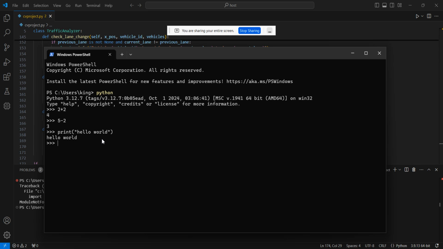Yes, we are just interacting with Python itself. If I'm done, I will just do exit to exit this one. Then you come back to the terminal, and if I want to clear the screen, PowerShell uses a command that you can use to clear. So when I say clear, I clear everything that I've done.